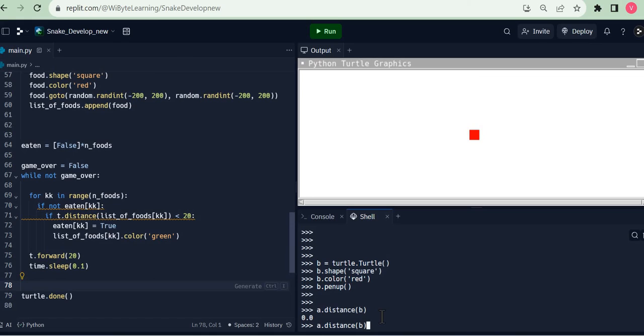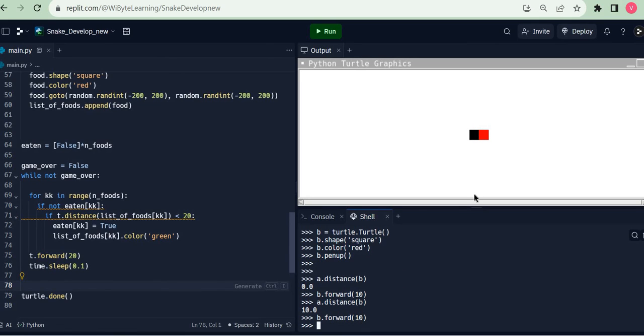Let's say I move my B a little bit. So I say B dot forward, let's say 10. Now, expectedly, the distance will become 10 because, notice there is now exactly half the overlap. Let's say I move this further, another 10 steps further. Notice these two are now just about touching. They're adjacent to each other, and hence the distance that I measure, as expected, is 20.